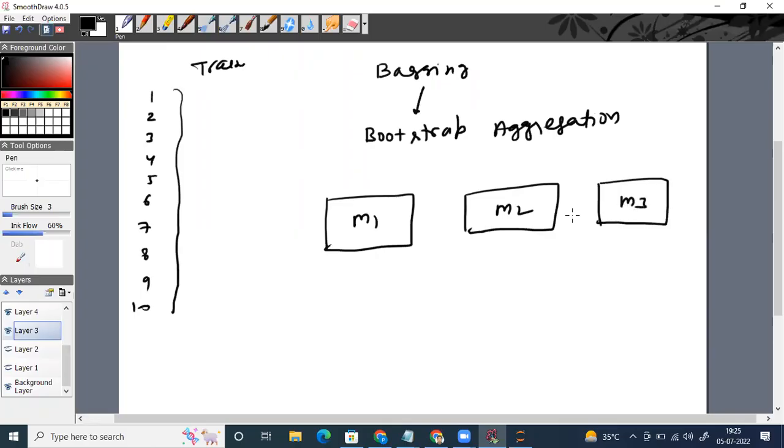And this M1, M2, M3, suppose I'm taking an example, anyone, suppose KNN, KNN, KNN. They have to be the same. Or decision tree, anything you can pick. Suppose KNN, KNN, KNN, I pick. The multiple machine learning models I'm picking, all are KNN. Then what I will do, I will pass here 10 data points. How many data points are there? 10.